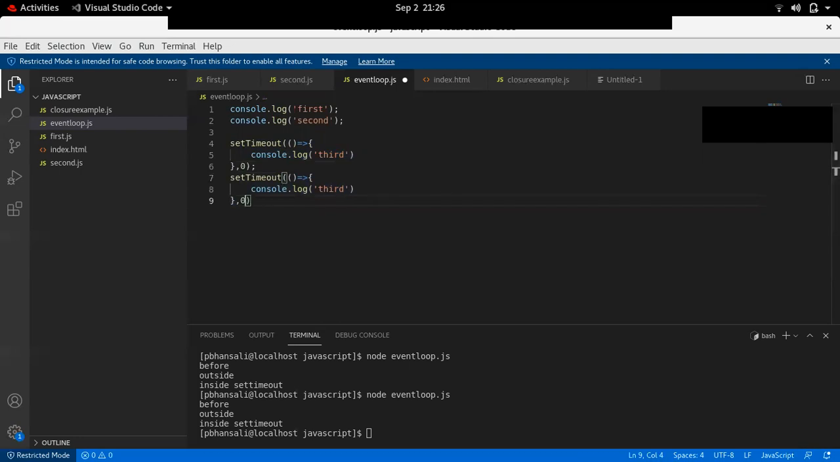then we have console.log Fourth, and then I have console.log Fifth. Can you tell me the output? It will be first, second, fifth, third, and fourth.